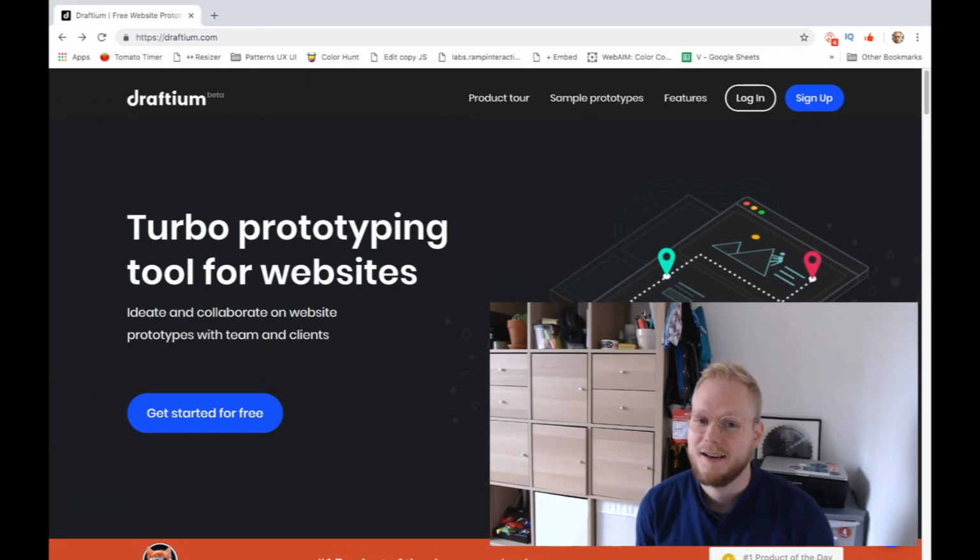Hey there, welcome back. New year means new tools, and today I'm gonna review a brand new tool which came out just a few weeks ago called Draftium.